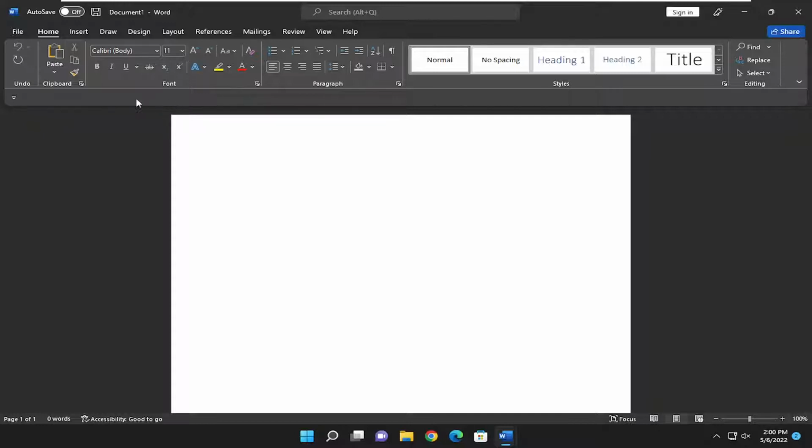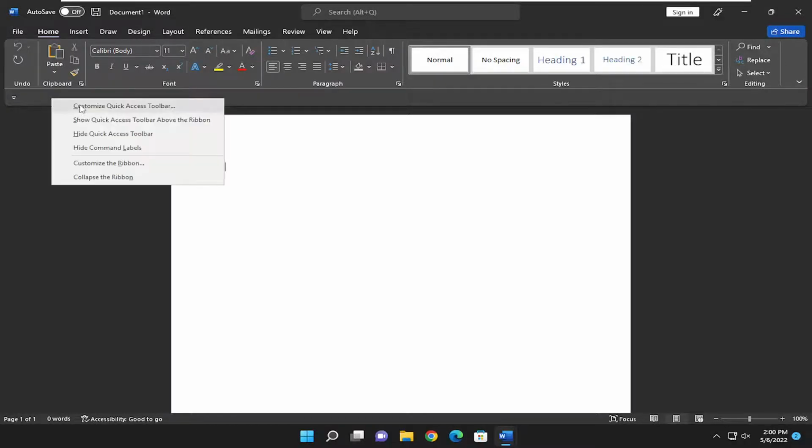So first things first, you want to make sure you have your quick access menu visible on your Office product. If you don't see it over here, you might have to right click on the ribbon and then select where it says show quick access toolbar. And now that we have an empty quick access toolbar here, you'd right click on it and select where it says customize quick access toolbar.